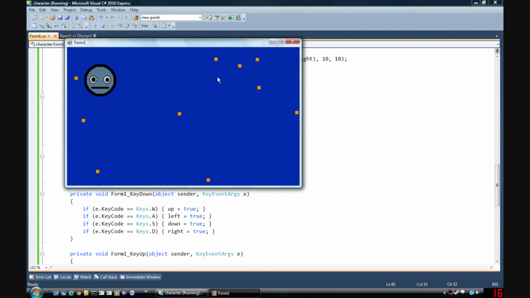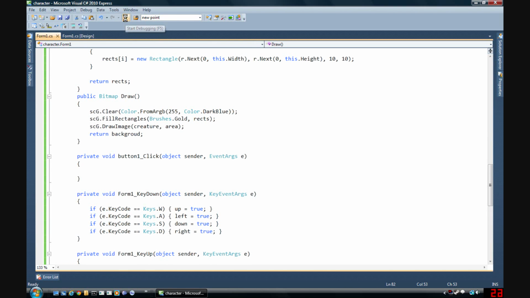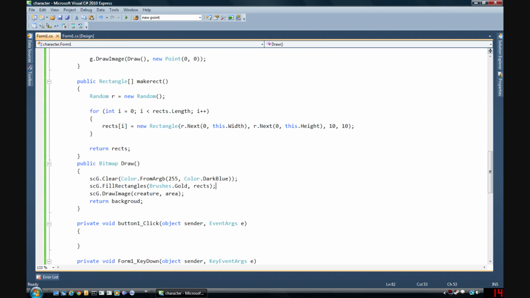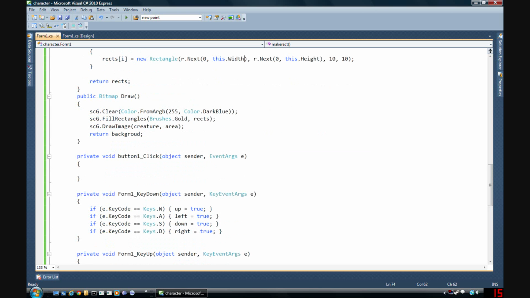Alright, so you see they're drawn. We can exit out, start again. They're in different places, etc. Because this random, this R here, this random is randomly generating a position for it between the top and the bottom of the screen and between the right and the left.